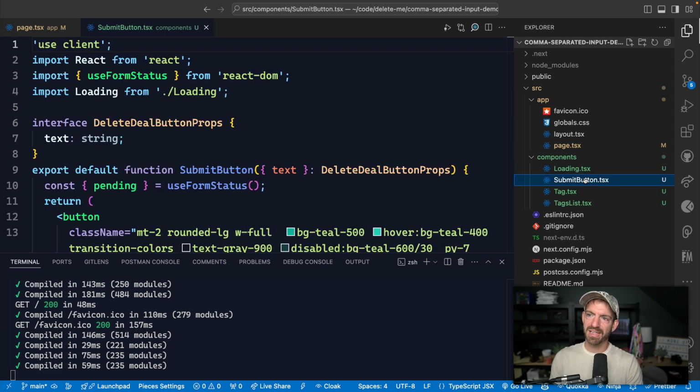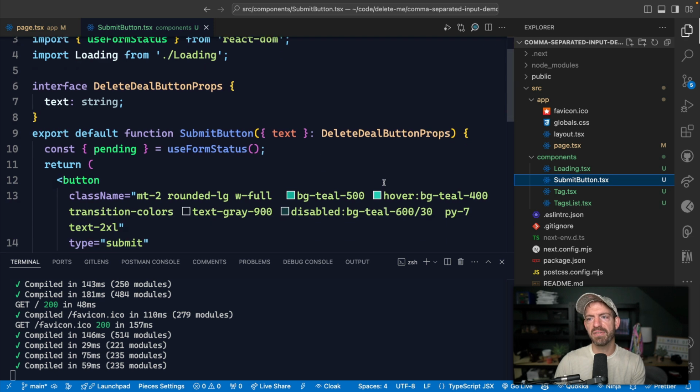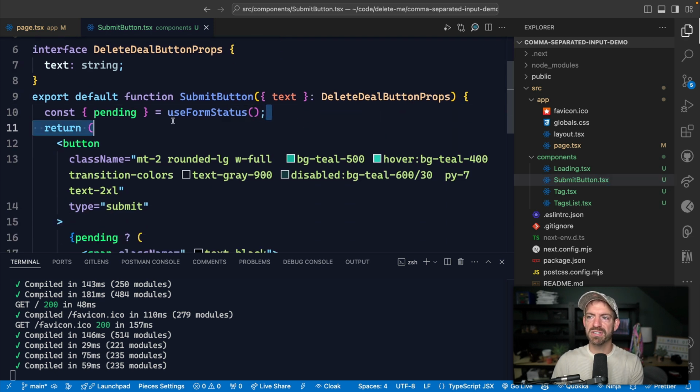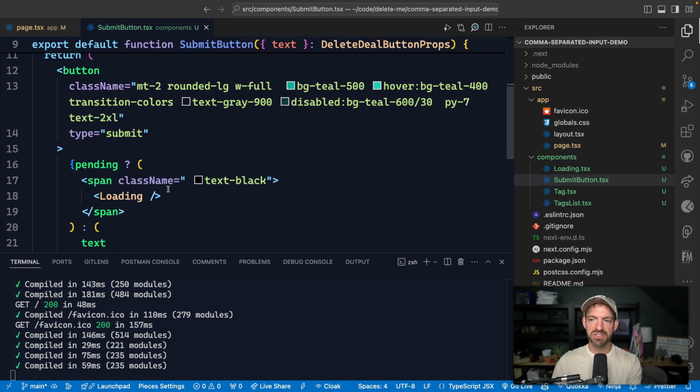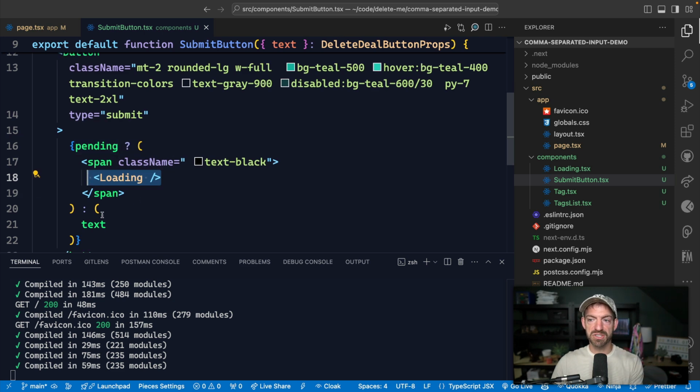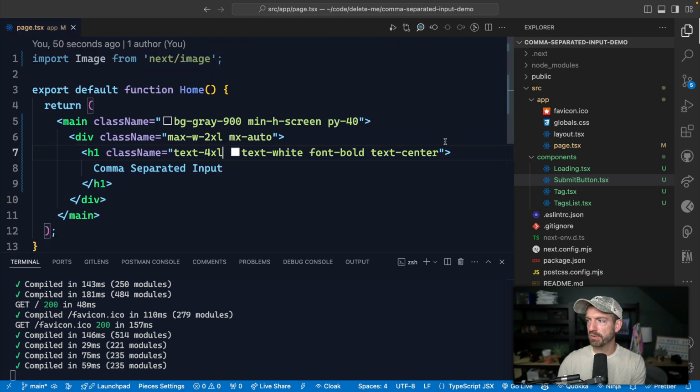We also have a submit button. Now, the reason we have the submit button is so that we can leverage useFormStatus. We'll come back to that and actually get a pending state while we're submitting this using actions. Other than that, it's a basic button, and it just shows the loading indicator that we just saw if we're pending, if we're submitting, or it just shows the text that comes in as a prop to this component.